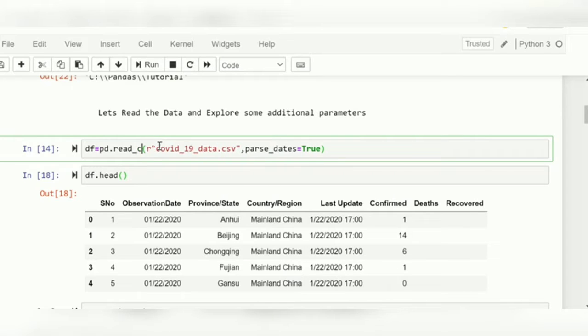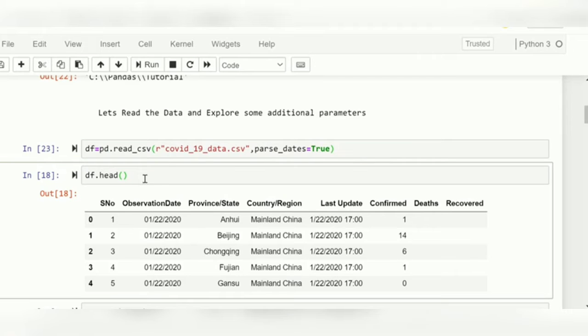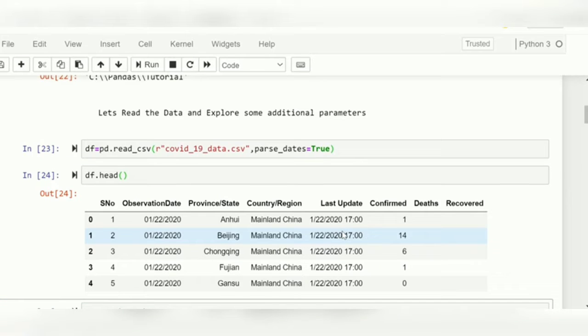Similar is the case for other file formats as well, and I'm passing parse_dates. I'm setting it to true because I want the dates to be parsed. Okay, so let me run this, and I'm using the df.head command to display the first 5 rows. This will tell you that my data set has been read, and it has so and so columns.